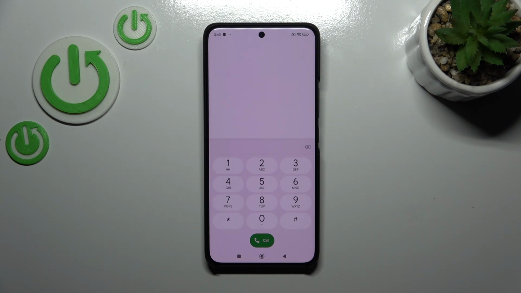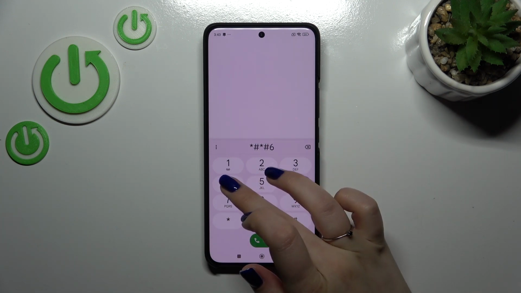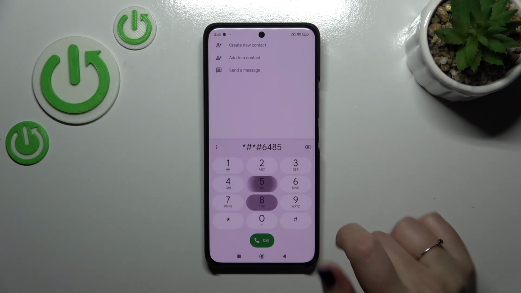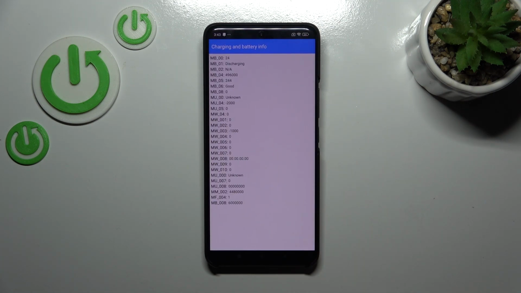So let's go back and let me show you another code which will show you the section with the charging and battery information. And the code for it is *##6485##*. And as I said, we are in the charging and battery information, so basically you can check the exact level of the battery, whether it is charging or not, the condition of the battery, etc.